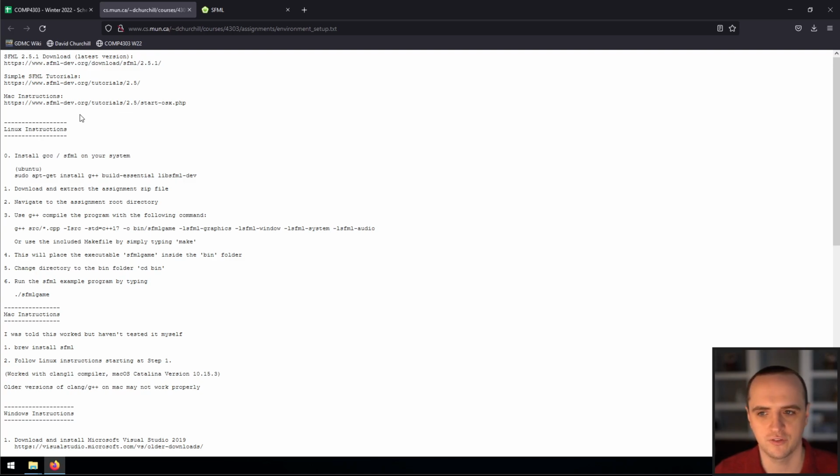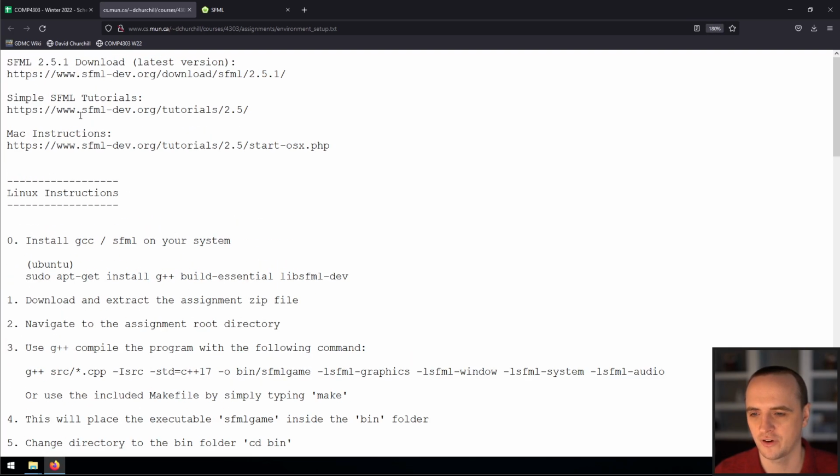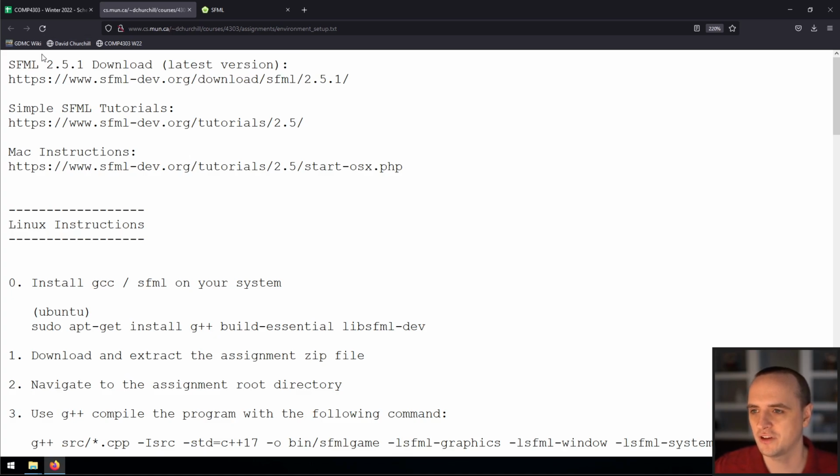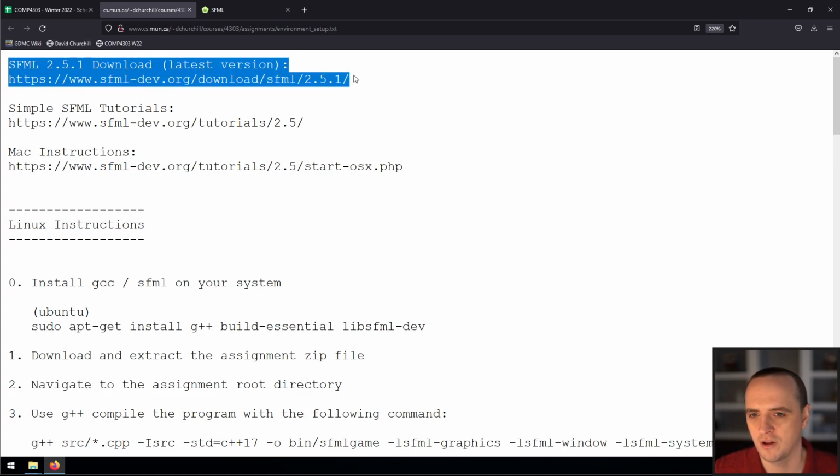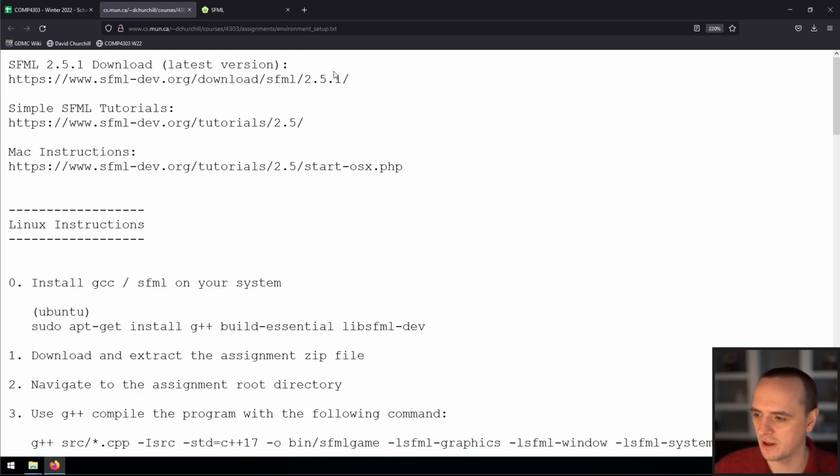So here we have a text file, and let me zoom in on this text file a little bit. So at the top of the text file, there's a few important links. So the SFML page. So SFML is the Simple and Fast Multimedia Library that we'll be using for the course, and that just essentially lets us do a really fast user interface for the course.